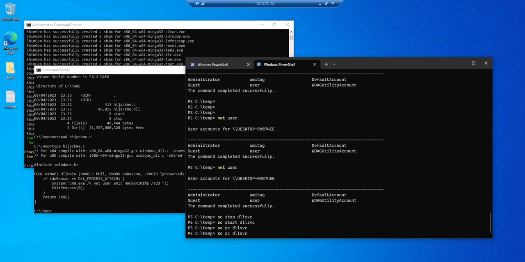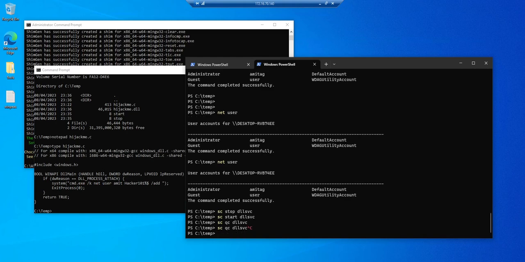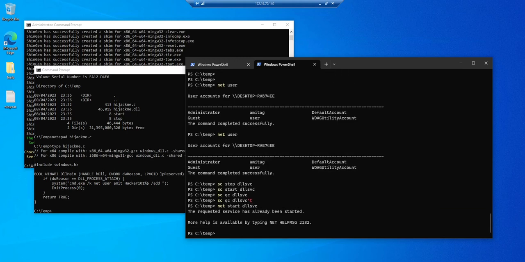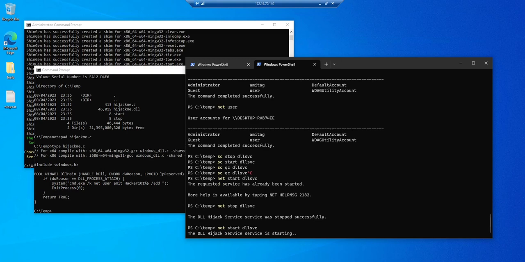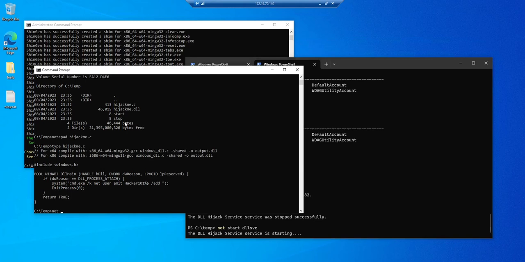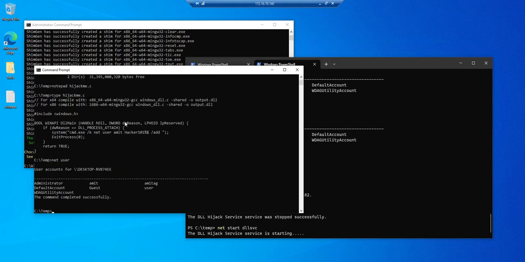DLL, okay. I am making a big mistake here. I should be doing a net start and DLL, which I was doing earlier as well. This is already started, so I should stop it first and then I should do a net start. This looks good. This is taking some time. While it is doing all that, we can check net user, and there we go. We have the user on it.